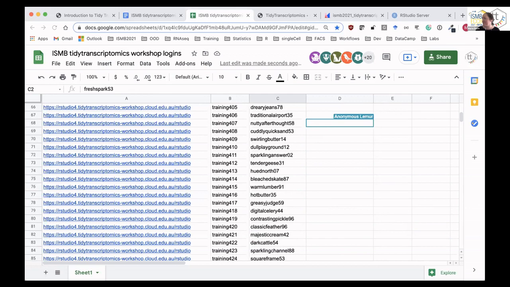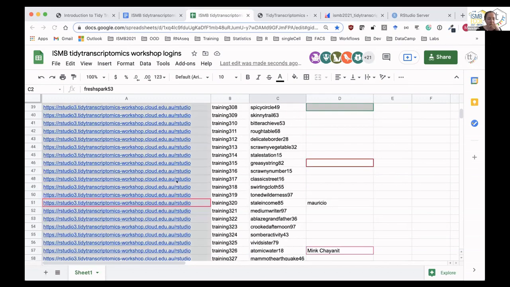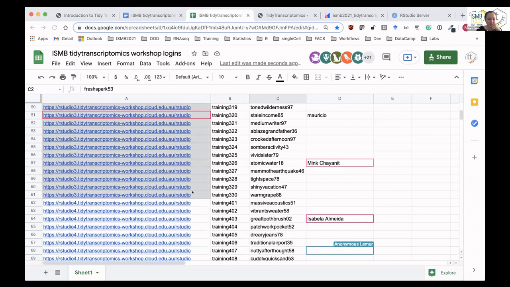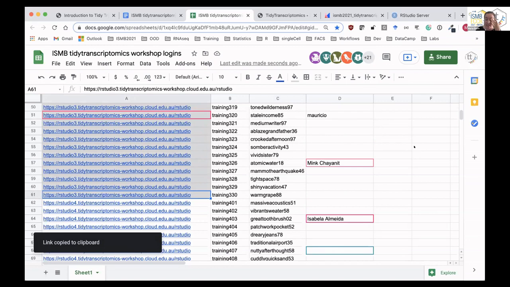Oh, someone's saying training 308 is not working. Okay, yeah, please take another one if it's not working. RStudio 3, if you're having an issue with that one, try RStudio 4 and I'll have a quick look. We should have plenty. There's like 90 logins here, and only 35 people here.